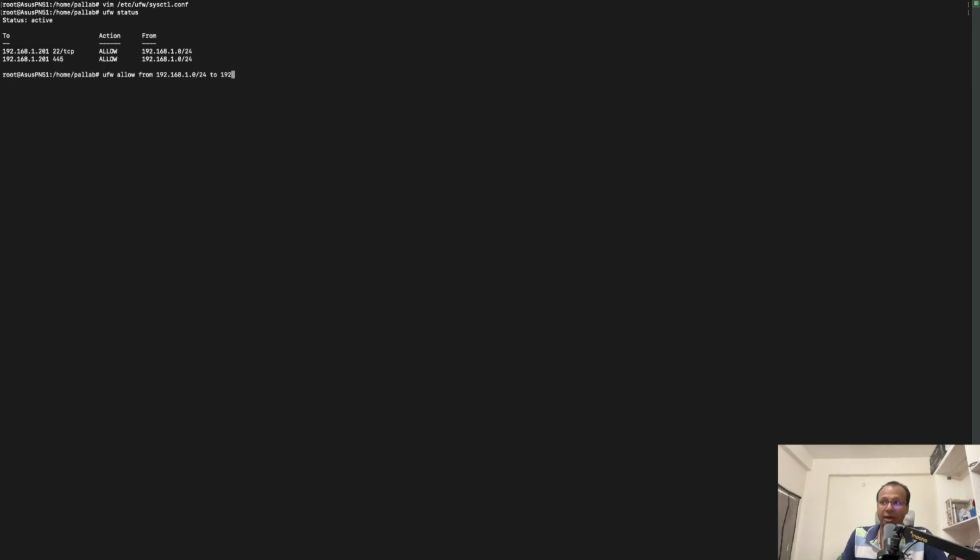Next is 'to', where it is pointing to, that is 192.168.1.201. Port is 5000 and proto is TCP. So I will explain this command once more. ufw allow from: it is allowing from all the machines under that specific network, to the IP address of my server, that is 192.168.1.201, at the port where our Flask app is running, that is port 5000, and the protocol we are following, that is TCP. So the rule is added. Now if you check the status over here, a new rule has been added.